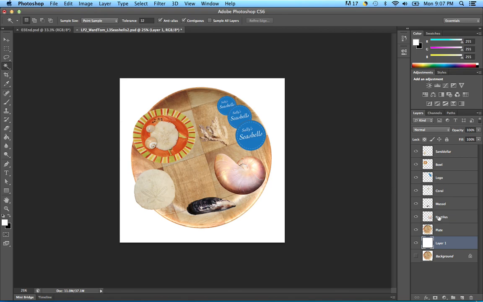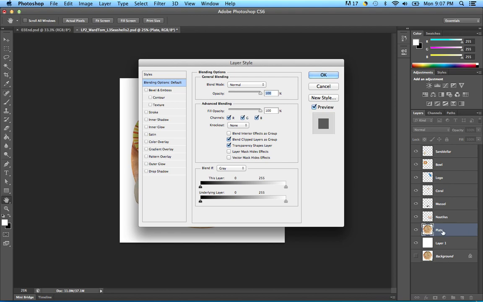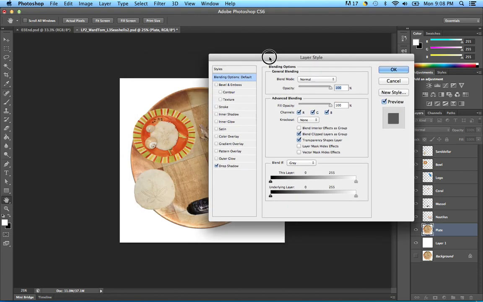So I have that. So now my plate layer, drop shadow. Double click it on the layer, not on the word this time. Now I'm doing it outside of the word on the layer. Coming down here to drop shadow, and then I'll move this out of the way so we can see it.